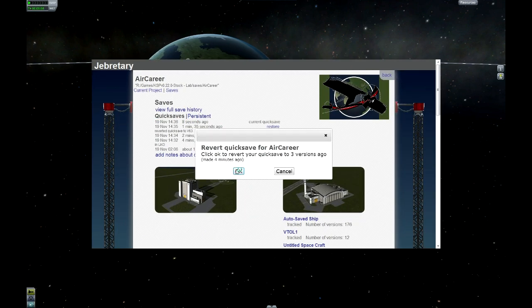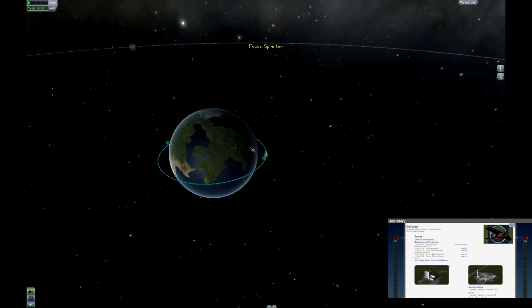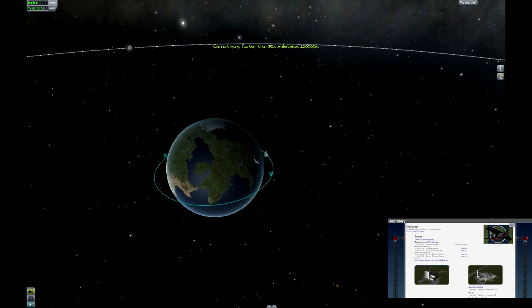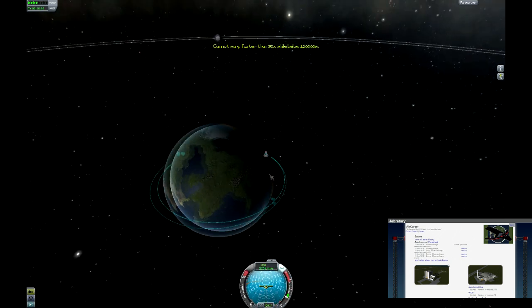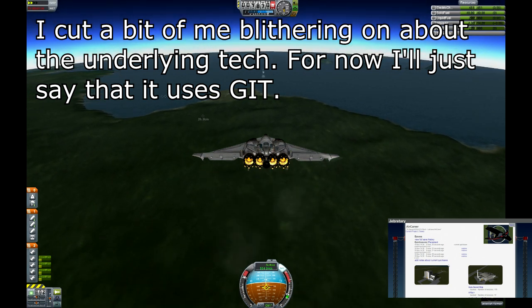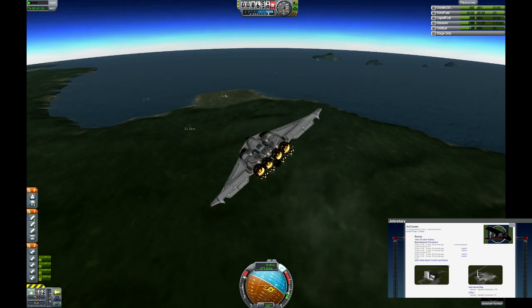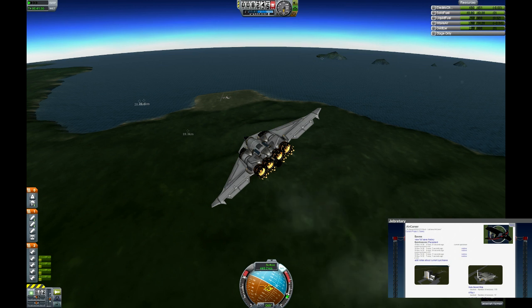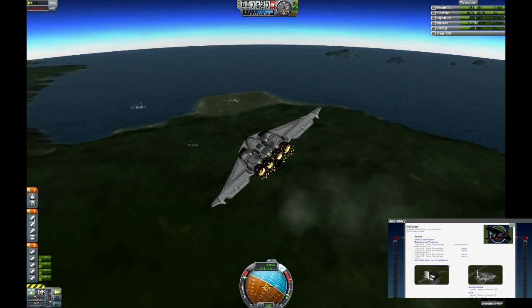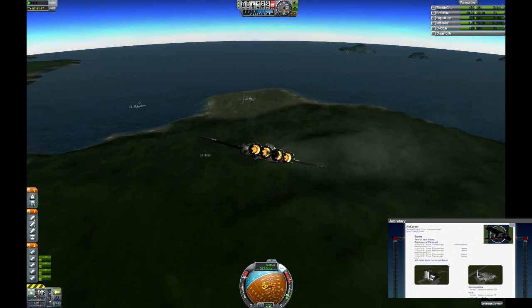So I'm going to reload the quick save where I was in LKO. It's now back in the low orbit again. And take her in for a landing. So yeah, it's still got a few issues. Its main issue is it's a bit sluggish on the interface. I'm a Linux programmer, and this is kind of the first thing I've developed to run on a Windows platform. This thing runs ridiculously fast under Linux and is really sluggish under Windows.